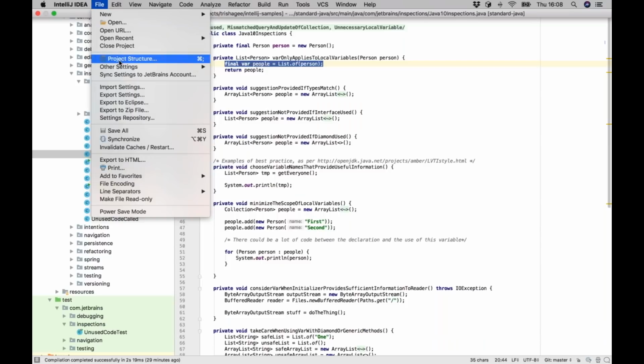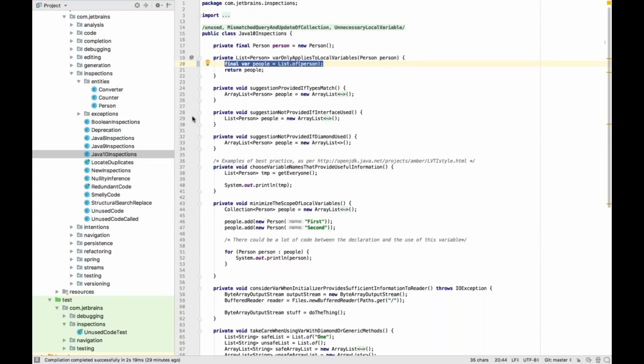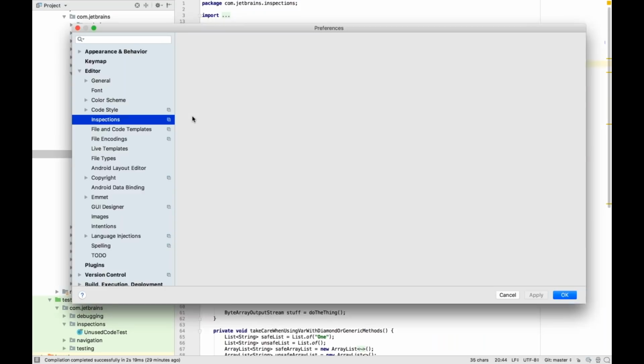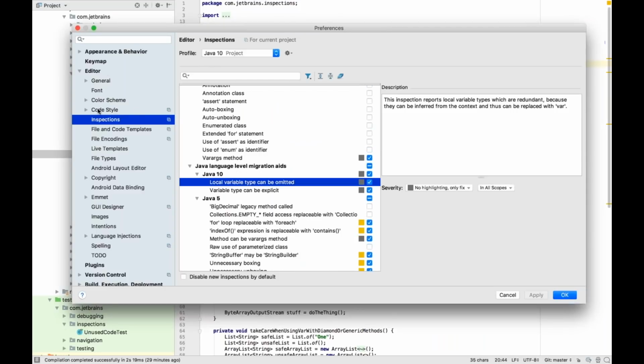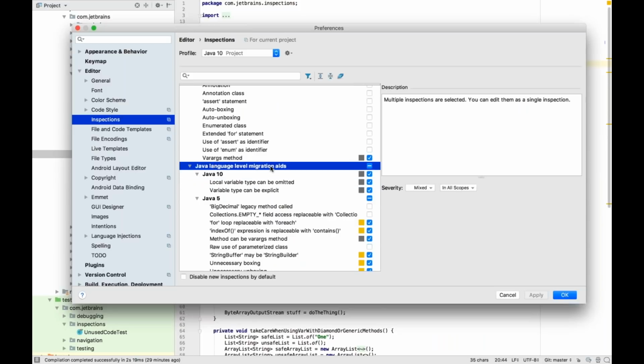File, Preferences. Do you know, I don't know, I always use the keyboard shortcut. So anyway, you can use it from here. And here you've got inspections. And you've got Java language level migration aids.